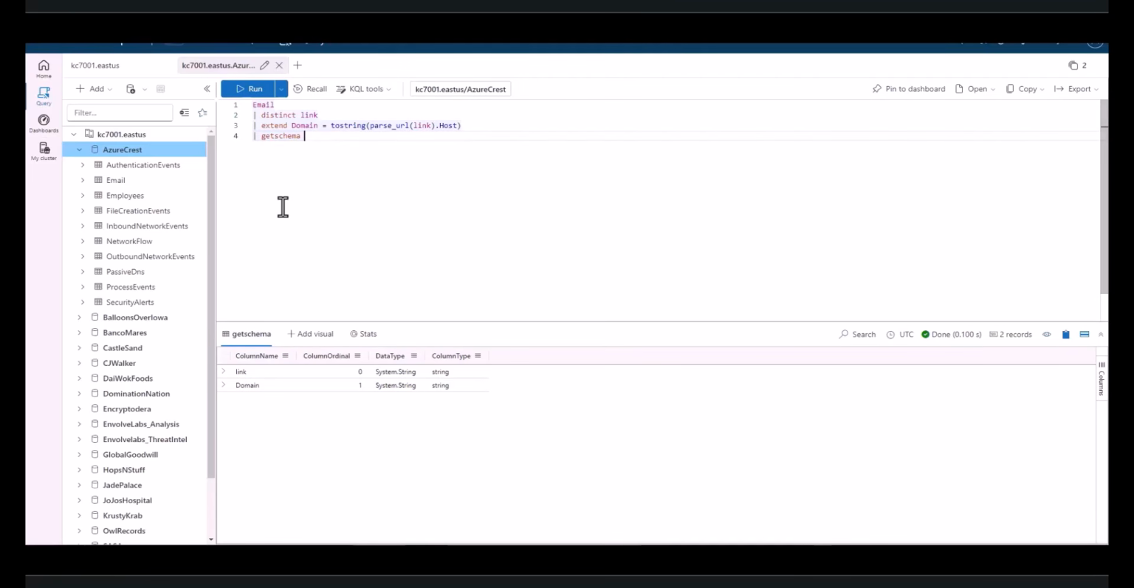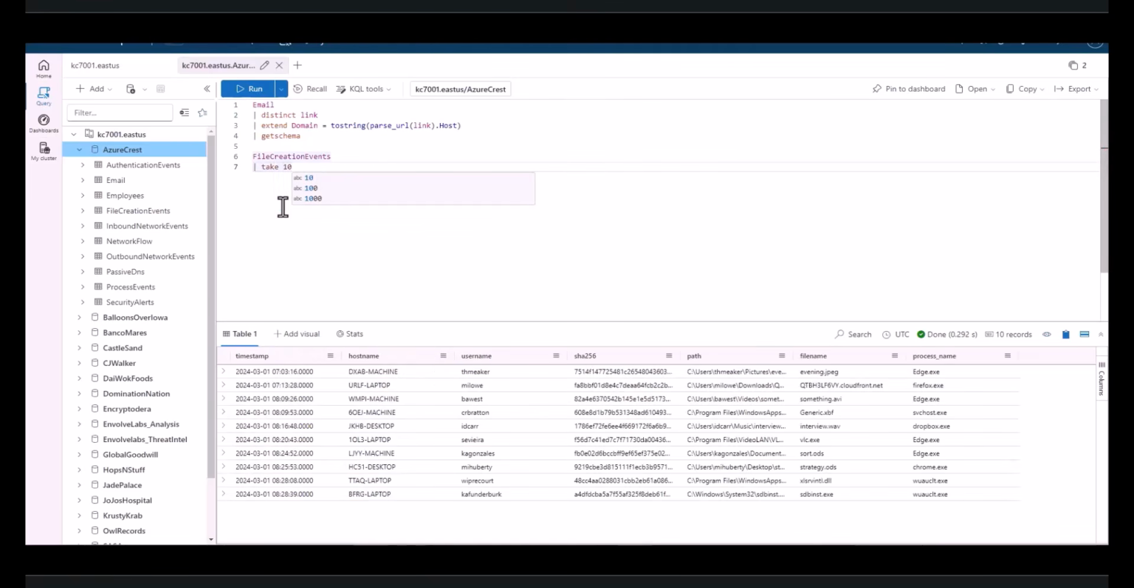Keep in mind that as your datasets grow, some parsing functions can take a long time to finish, as some may fail to complete the function at all, depending on the size of the dataset. So it's best to filter the output first, so you're only performing the parsing function on the records that you need. Let's move on and sample a new table called File Creation Events.